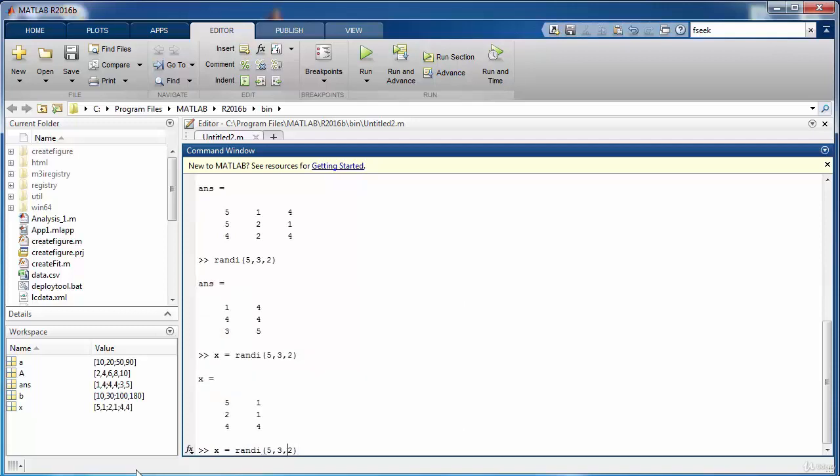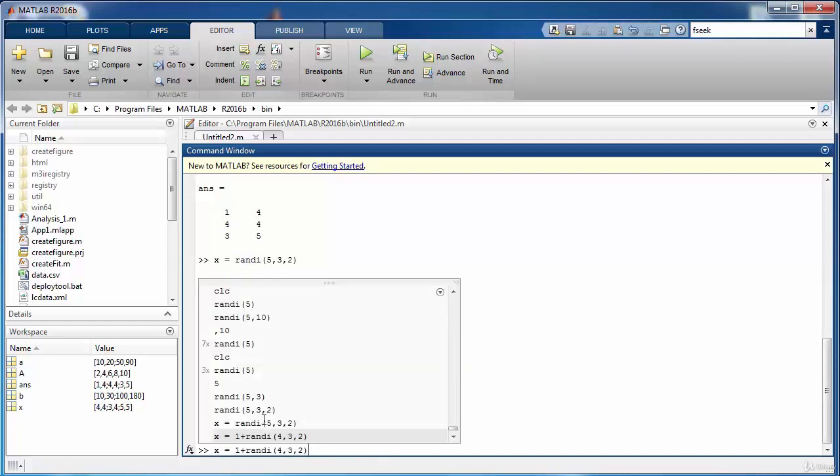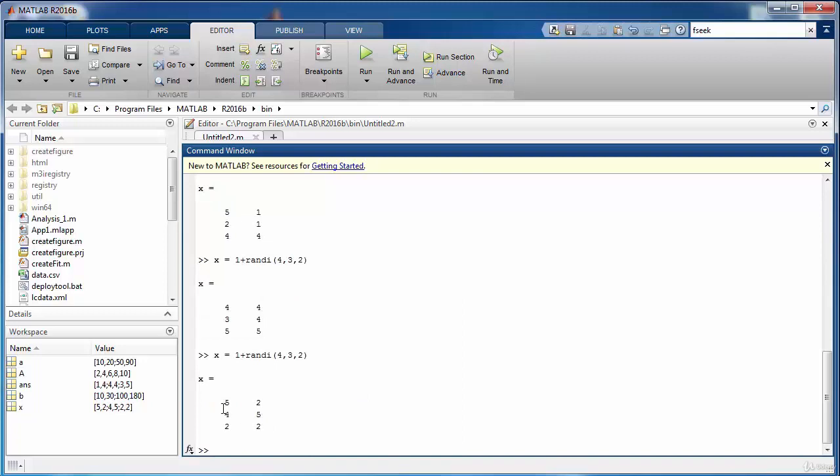You can always change the values, and you can always store the result into some meaningful variable. For instance, I want to have values between 2 and 5, so we can add a 1 to it and reduce the value here by 1. So now we have values between 2 and 5. If we run again, we will get another matrix containing values in the very same range.